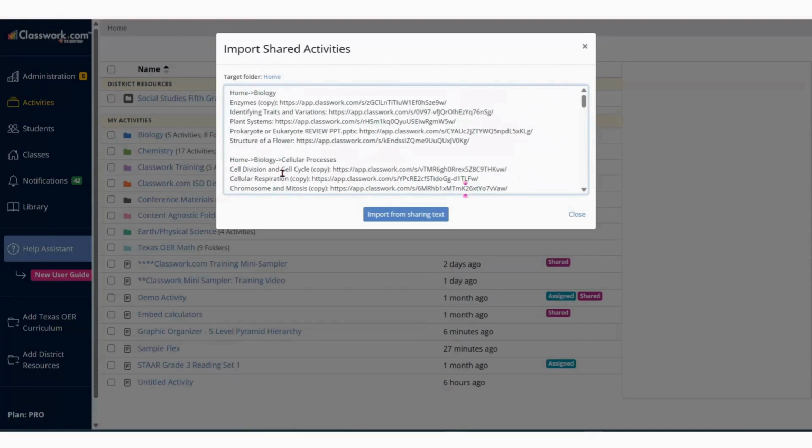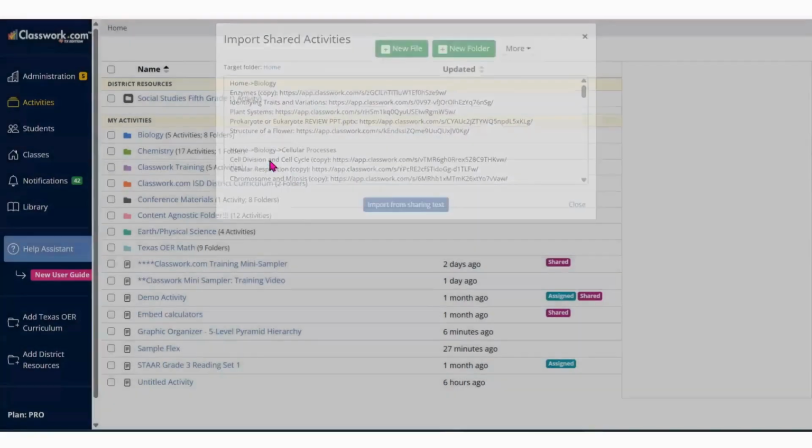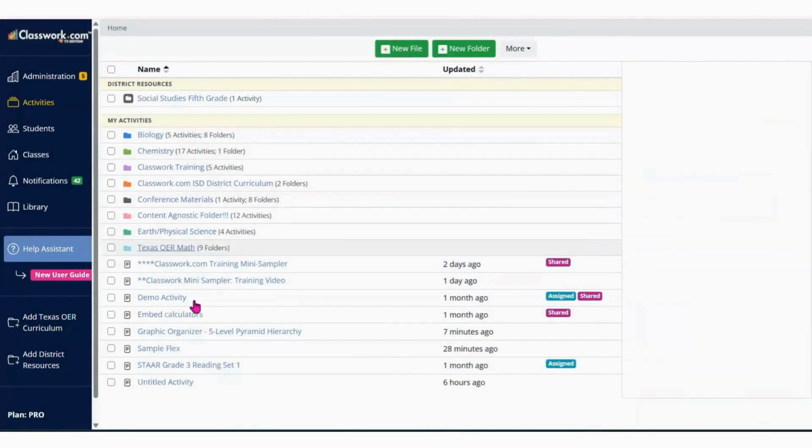And you can see it is broken down by folders here. However, classwork.com will not import them in those separate folders, so you may want to only do a few at a time. It is completely up to you. But then you would click Import from Sharing Text, and these 64 links will appear in the My Activities page or that digital file cabinet for your new teachers.